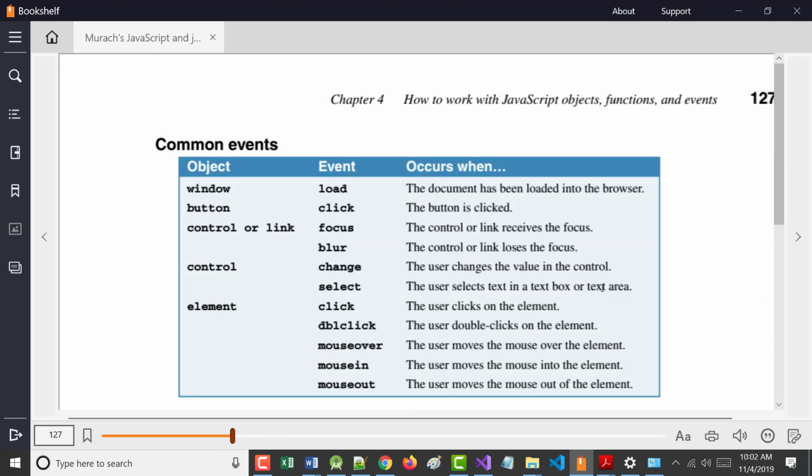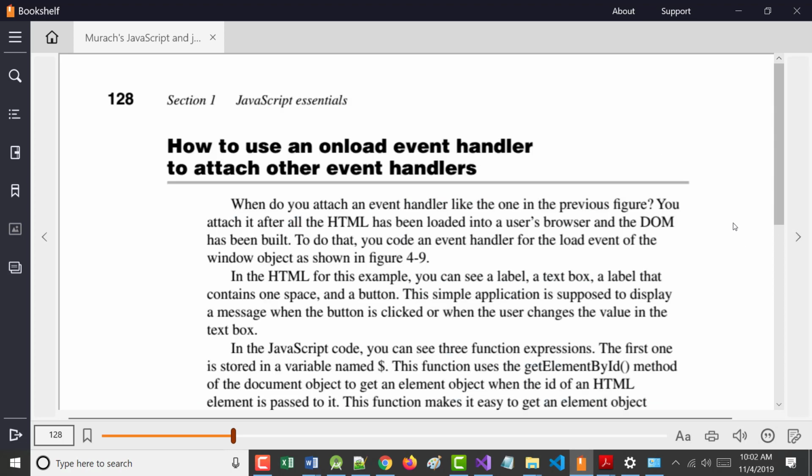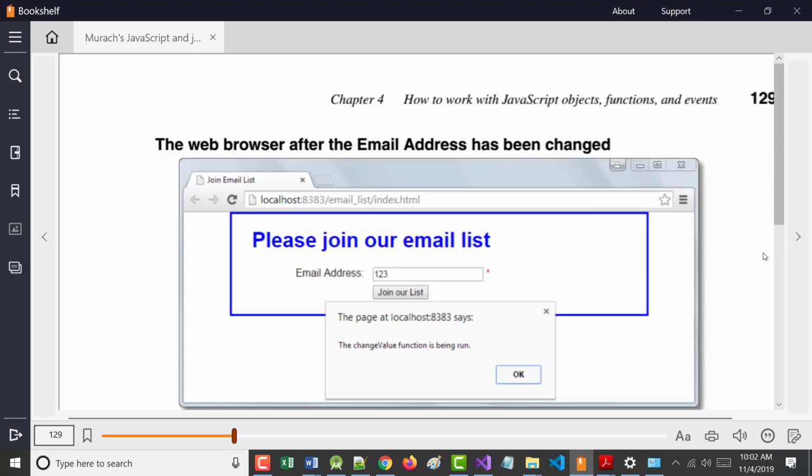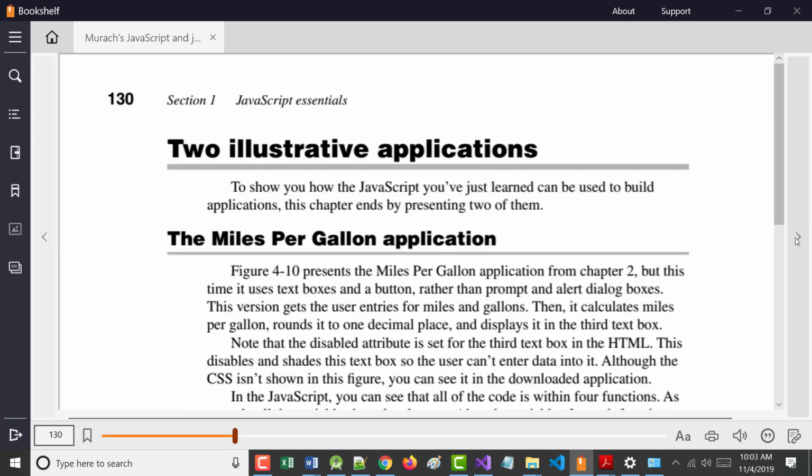Now, these are things that you can attach events to. You can tell the system as soon as the document gets loaded in the browser, you can put something in the window's load event. The one you use most often is the button's click event. That's the one we're going to use almost exclusively. But some of the code that you put in here can be pretty complex. We're going to look at an example of this in a little bit.